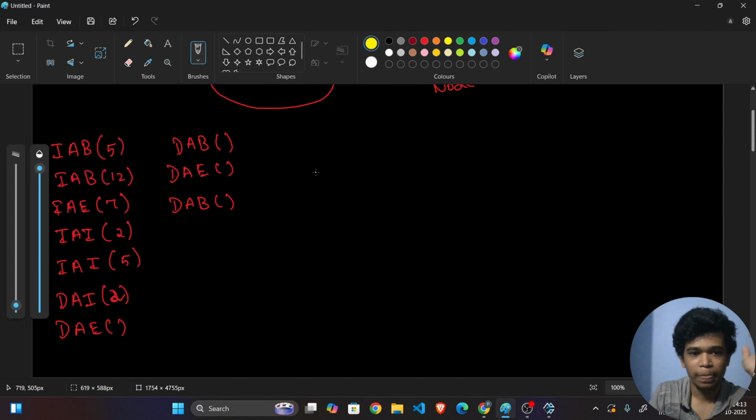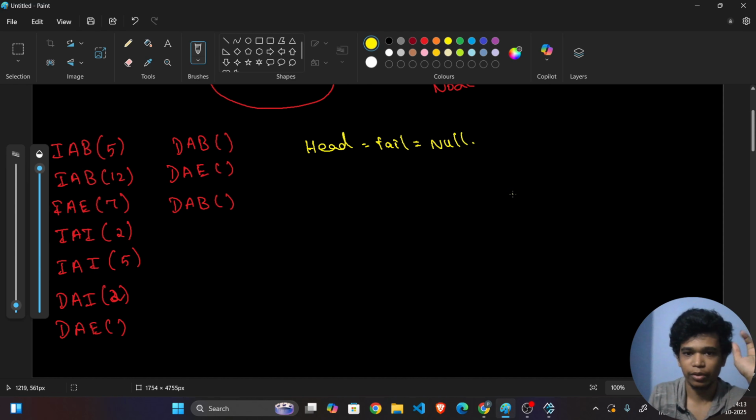See here, first of all, initially I will have a head pointer and a tail pointer as null. This is the first step. Why? Because initially my linked list is empty, and in our circular linked list we have a head and a tail pointer. Both should be equal to null, so that I can understand my linked list is empty.